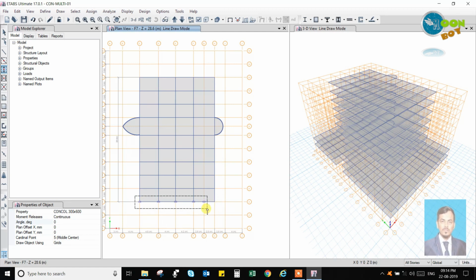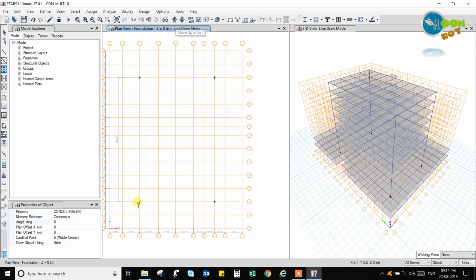See, here also one more column is coming, so that I can change. Here one column is over, another column is here, another column is here, another column is here. Okay, since I have taken all stories, it will go up to the bottom, and you can see by clicking the top button it will come in the foundation level. The foundation is coming properly.